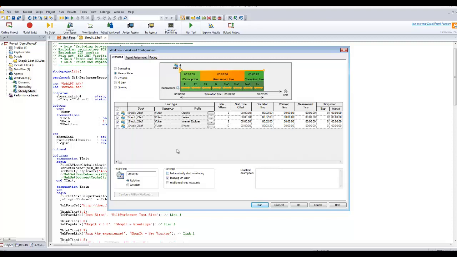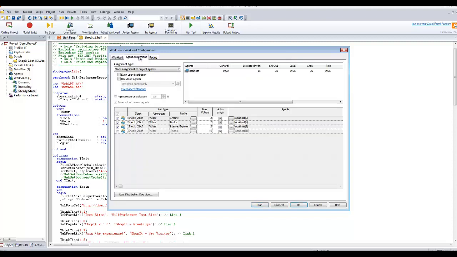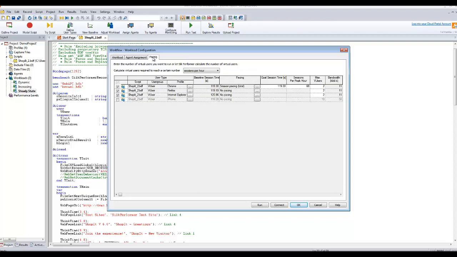In the Agent Assignment tab, you can check if you're happy with the assignment of users to agents. From this tab, you can also select if you will be using Cloud Agents and connect to the Cloud Agent Manager to configure those settings. You will also see the Pacing tab, where you can define workloads based on transaction or session rates, depending on your requirements.